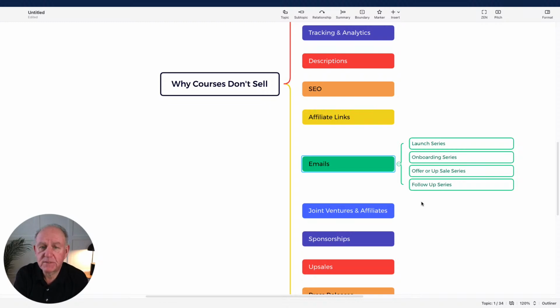An offer or an upsell series or a lost sale series. If someone signs up to your newsletter, checks out the sales page, but doesn't buy anything, you want to have a follow-up series, whether they leave something in the shopping cart or they visit the pages and then don't buy. You want to make sure that you can follow up with those people and hopefully re-win the sales.